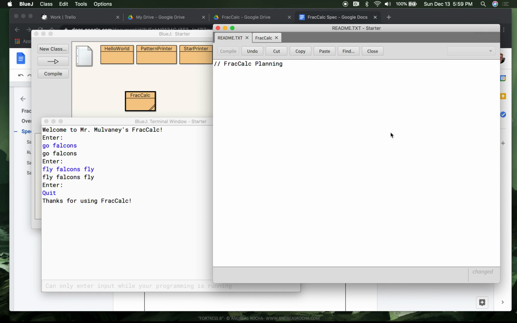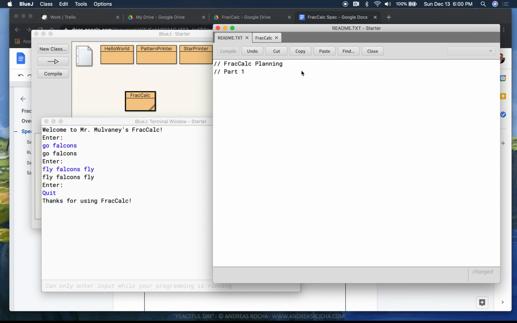Let's talk about the basic structure for FracCalc planning. This is going to be for part 1, which is really just echo and quit as a part of a user input loop. That's really all we're talking about right here. So you'll declare your class. You'll have your main method. Inside your main method, you're going to want to greet the user. You should probably declare a Boolean and a scanner. And don't forget to close the scanner when you're done.